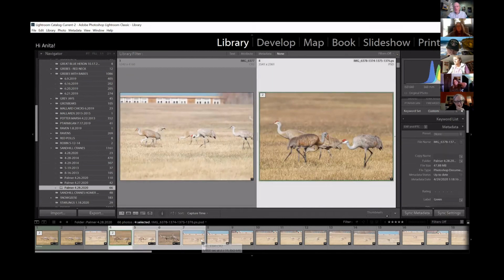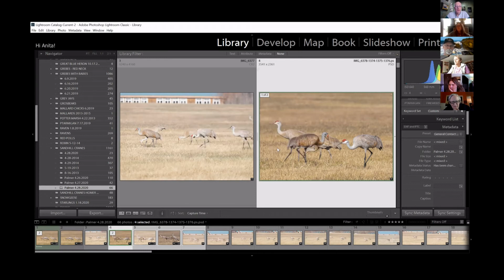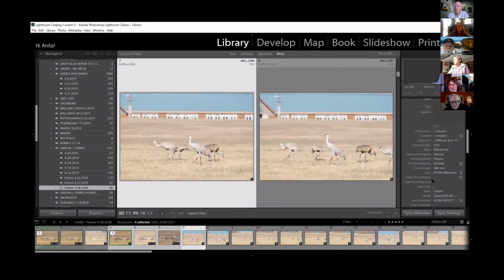All right, so now over in the metadata window, where it says preset, you're gonna click the drop down and click general contact info. Oh, there it is. All right, so you wanna do it to all of these, so you click all selected. And now if you go into those photos one at a time, you'll see that your contact information is now in all the metadata for all those photos. Wow, that's powerful.